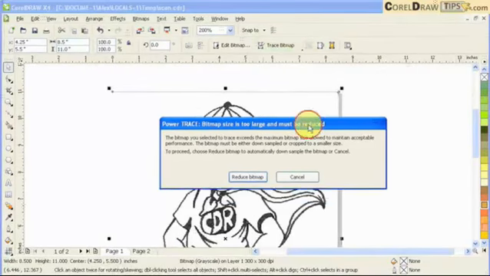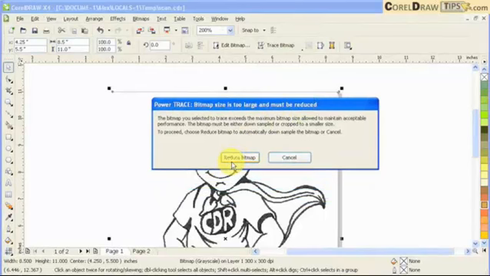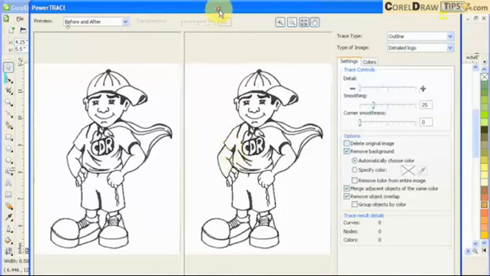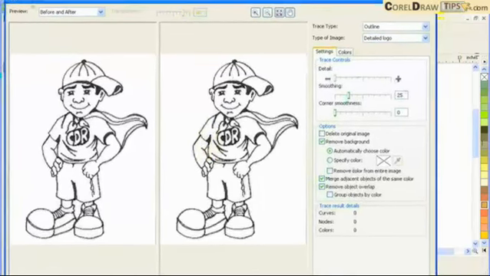If this one shows up, it just means that the bitmap file is too big, so just click on Reduce Bitmap so that the tracing would be easier and it won't eat up the memory of your computer. So you click on Reduce Bitmap, and you're going to have this dialog box here. Okay.